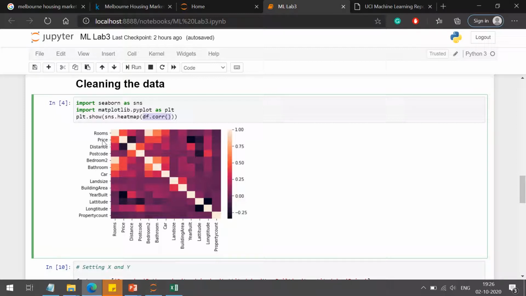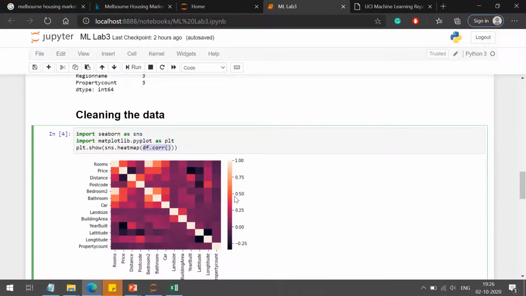Okay, so now you look for the correlation of price with other variables. Now, correlation varies from negative to the maximum of 1. If we have higher correlation, that means those two attributes are highly correlated. Now you search for lighter colors. So now we can see price is very much correlated with the rooms.